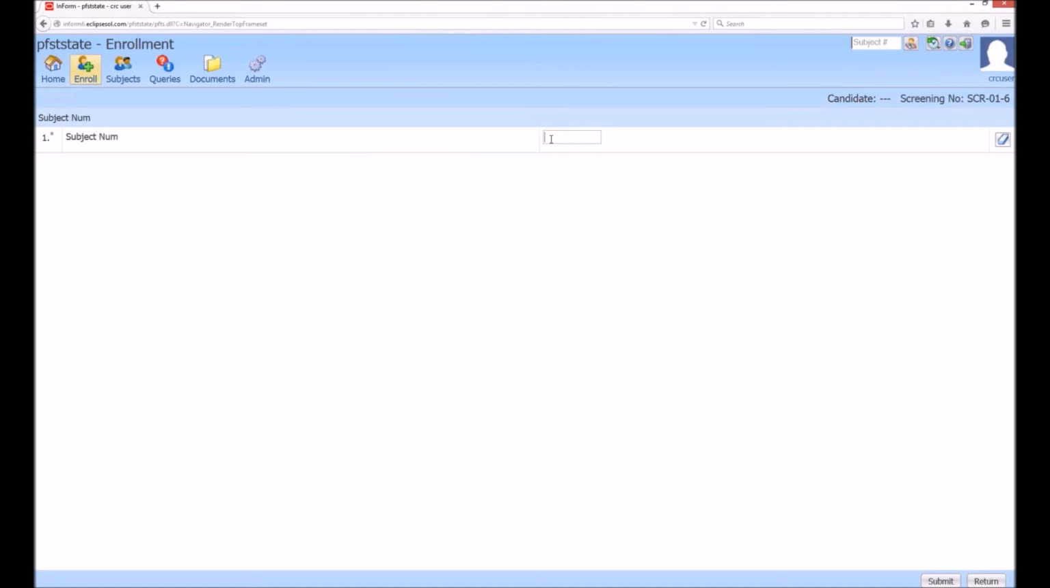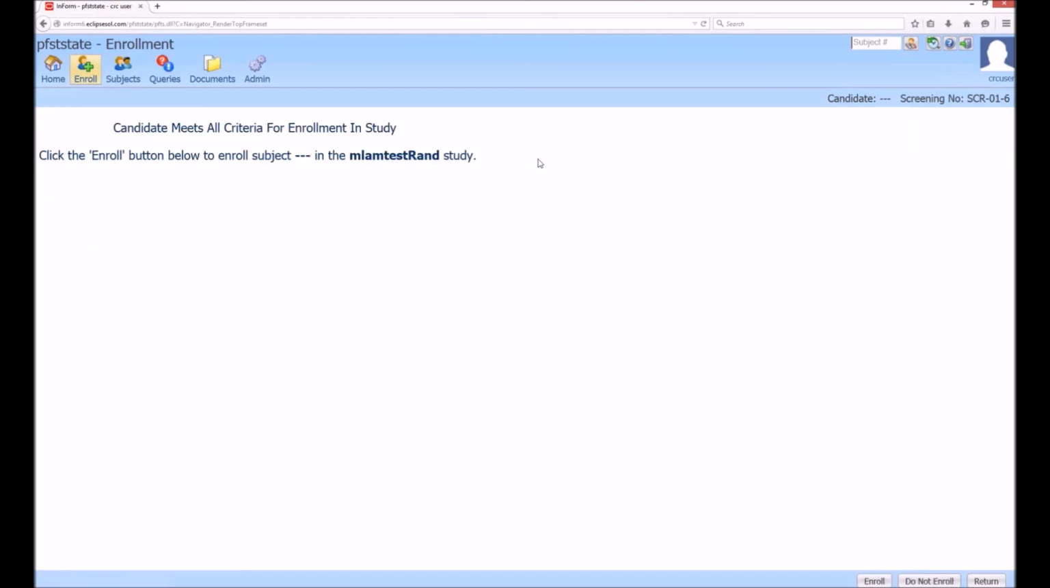We now have the option of entering our subject number. In this case, our study is configured for a manually entered subject number, but we can actually set this up to be an automatically generated number as well. And we can configure different parameters and sequences to make that match what you need in your system. And then we go ahead and click Enroll down the bottom.